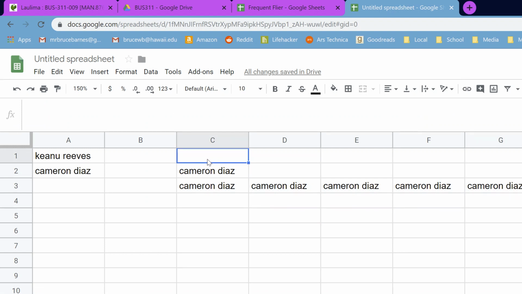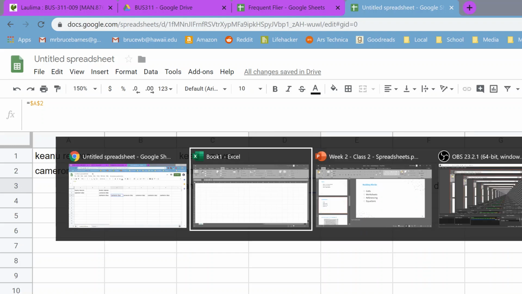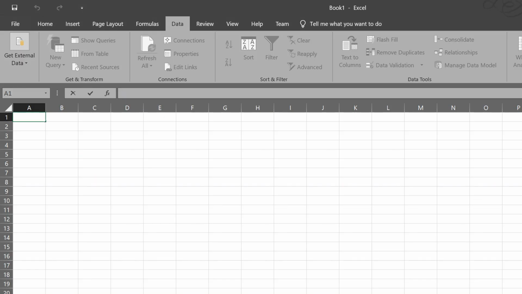Let's go with here, A1. So if we drag that down, it goes to Keanu, Cameron, and down. But then if we saved it, it goes across. Not too bad, right? So that's cell referencing. All right. Lost anyone?